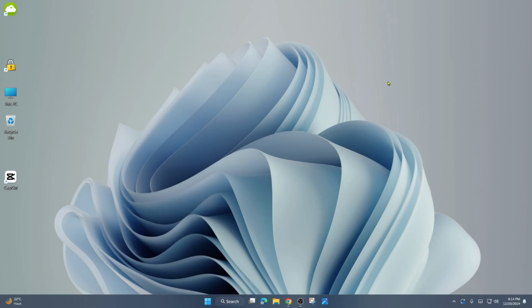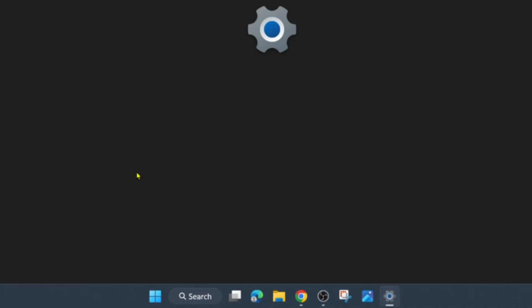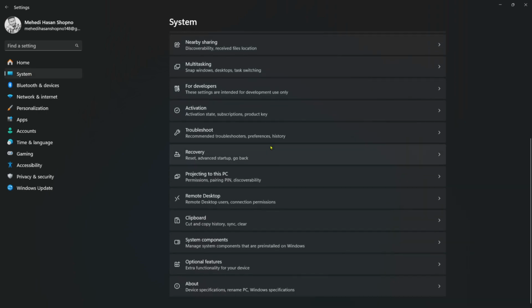Today I'm going to show you how to fix Windows security blank in your Windows 11. So what you can do, just simply go into the start icon, click on the right mouse button and then go for settings. After that, here you'll get an option called system. And then if you scroll down a little bit, you will find the option called system components.